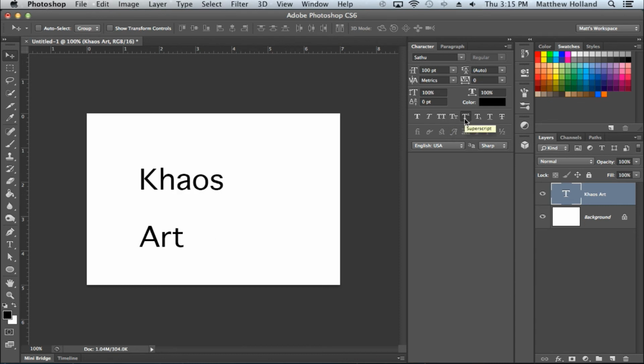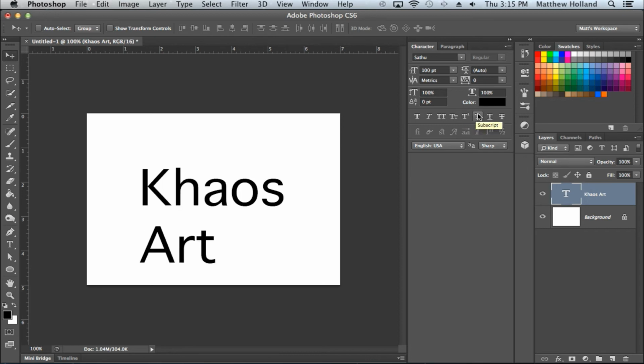Then you have your superscript. I was going to say exponents, but superscript works too. And then you have your subscript, underline, and strike through. So those are all of your T options. Basically, those are your abilities within text.